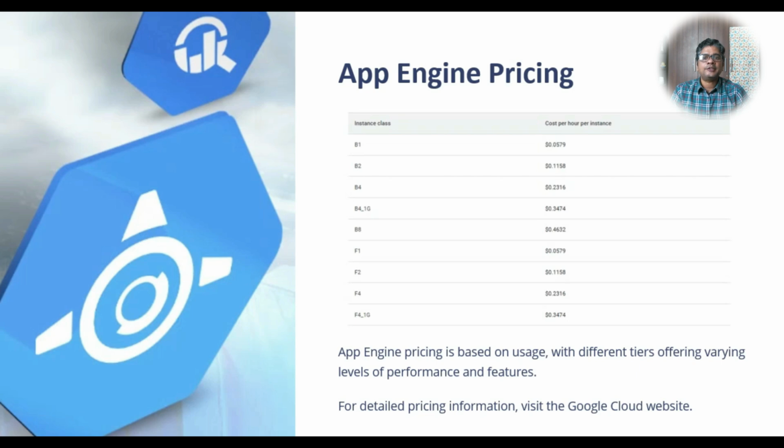App Engine pricing. Google App Engine uses a pay-as-you-go pricing model, which allows the developer to pay only for the resources they consume. The pricing structure consists of several components, including instance pricing, storage cost, and outgoing networking.